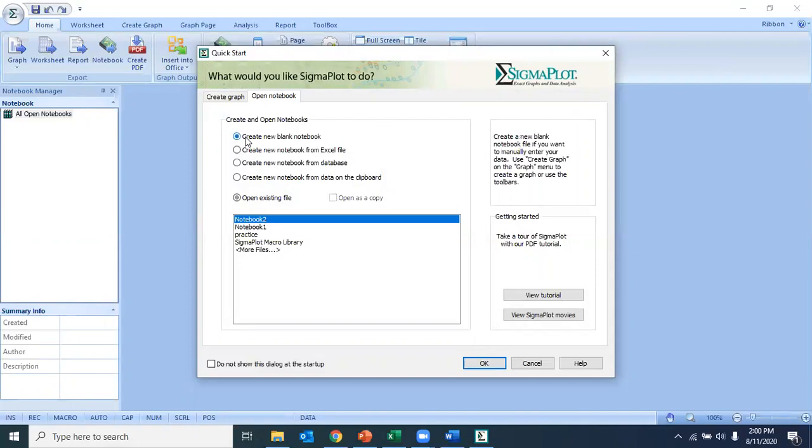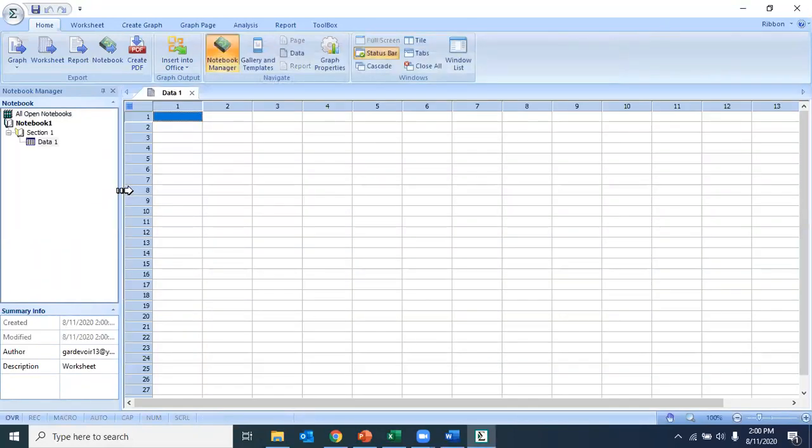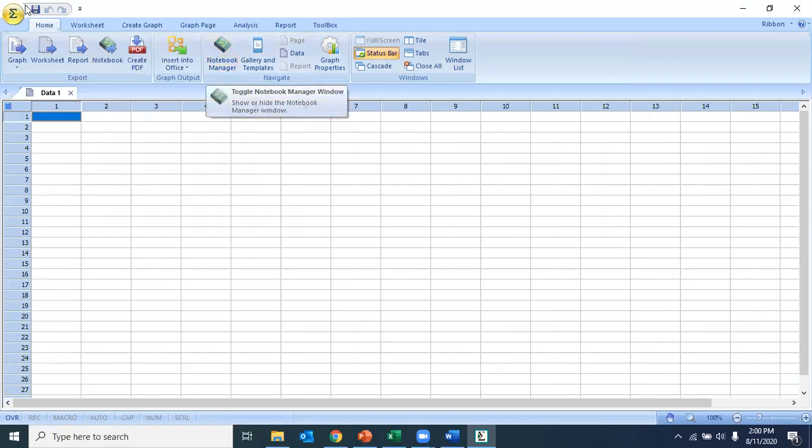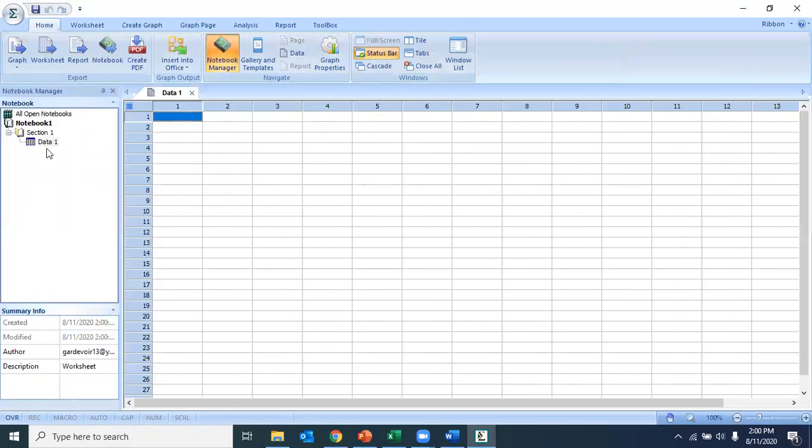For this, let's create a blank notebook. It doesn't matter if things are highlighted. If this is selected, it'll go ahead and open. Okay, and this is what it'll look like. On the left-hand side, you have this notebook manager, which you can turn on and off by clicking on the notebook manager button in the home page. I like to leave it on because I think it's pretty easy to see how everything's working, but you can change that as you like.